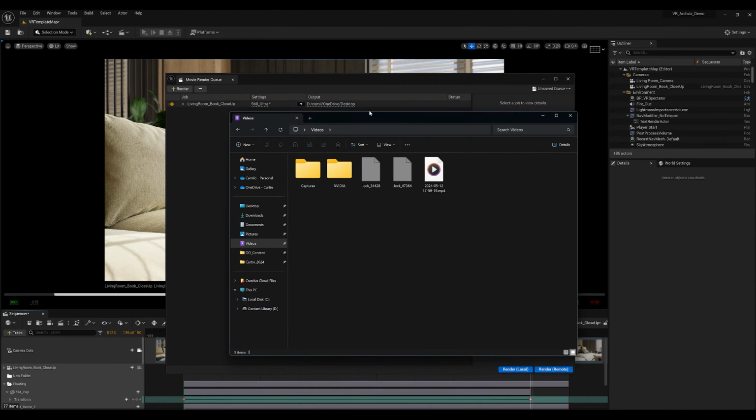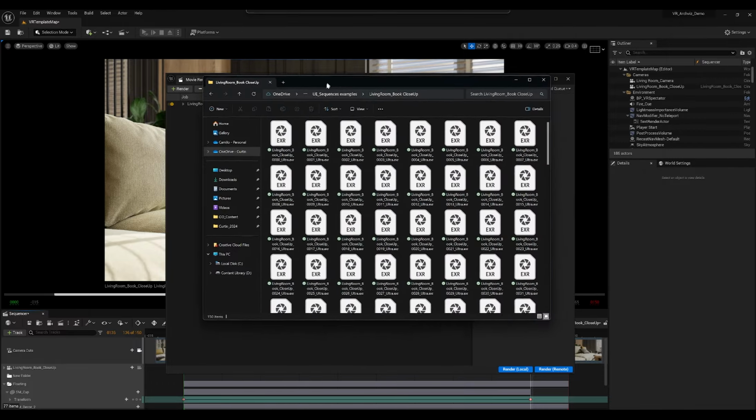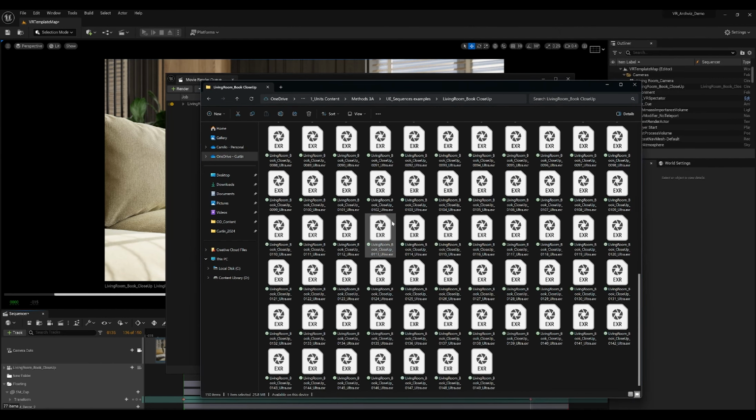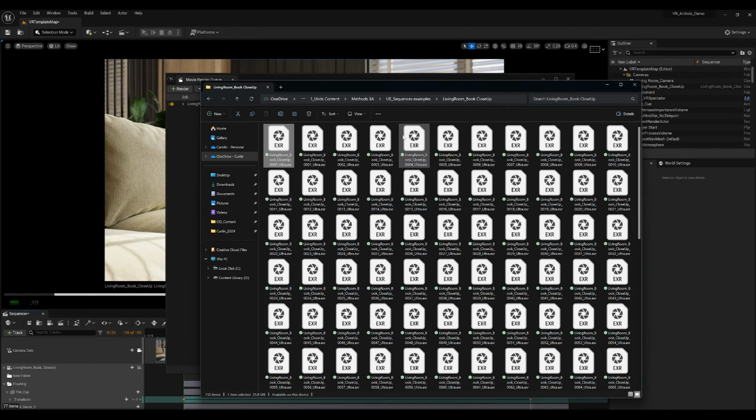I'm going to bring some options. Okay, let's bring all of the, okay, where did you go? Sequence. Excellent. So this is what you get at the end of the rendering. As you can see, from 0 to 149. That is the entire sequence.